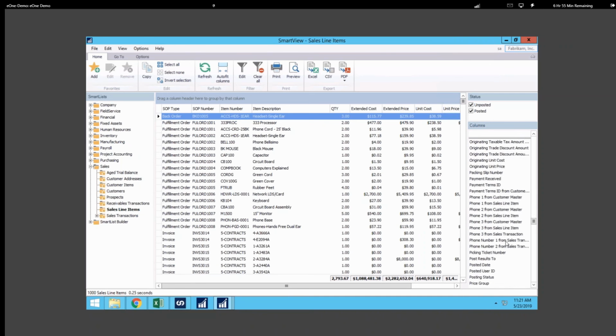Since we're working with our sales items list here, let's just pull in some sales information. So I'm going to double click on this sales date. It's going to add that. Or let's say I don't want to double click. You can drag it and drop it over. So let's add the sales ID.